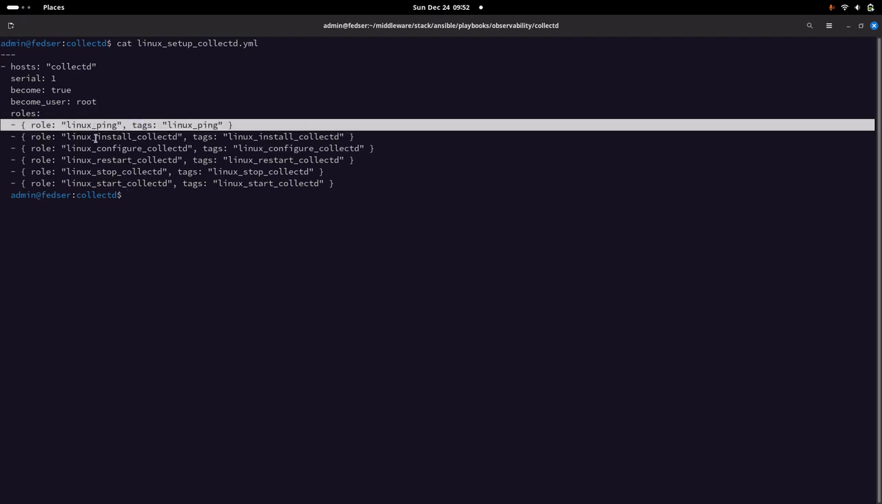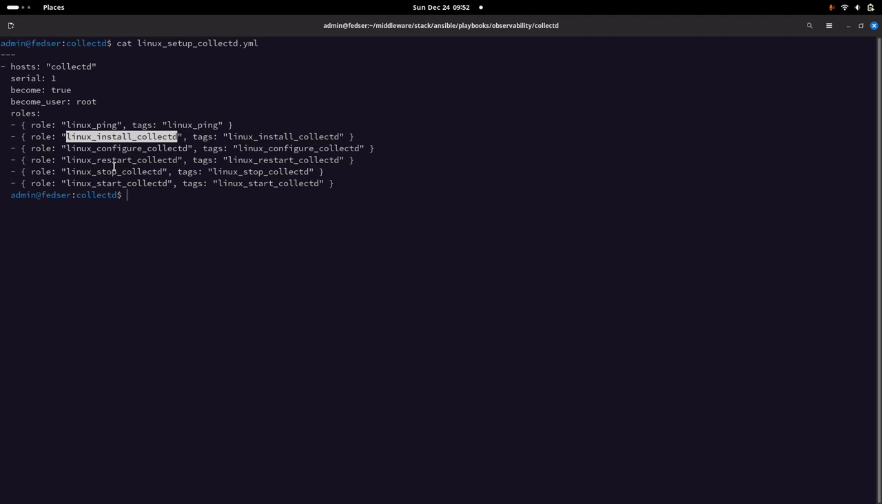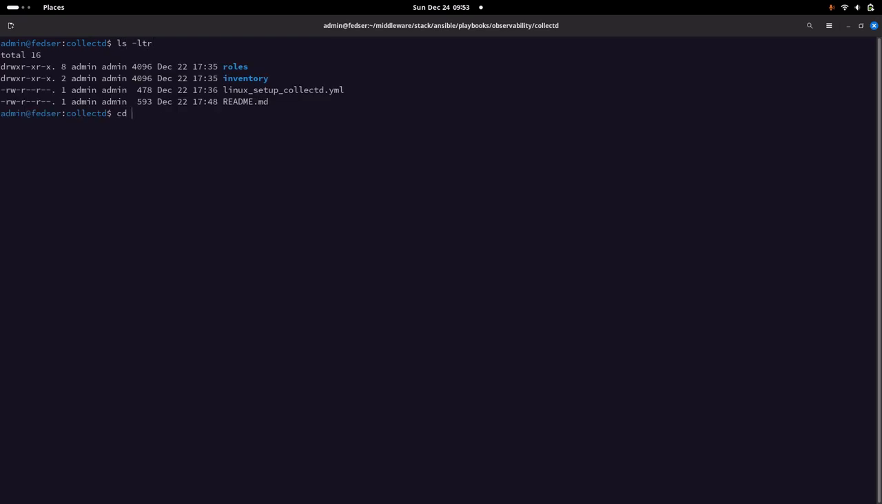As I said, we have different roles. The Linux ping role is used to validate the remote connection with Ansible. The second role, Linux install, is going to install the required packages for the Collectd setup. The third role, Linux configure collectd, is going to configure Collectd based on the default configuration that is available with us. Here we are going to enable a plugin which will expose the metrics that we are capturing from the other plugins that we have enabled. The other three roles, Linux restart, Linux stop, and Linux start, are used to manage the systemd service related to the Collectd package. Now let us understand more by looking at each role that we have defined. For that, let me open this project in Visual Studio Code.